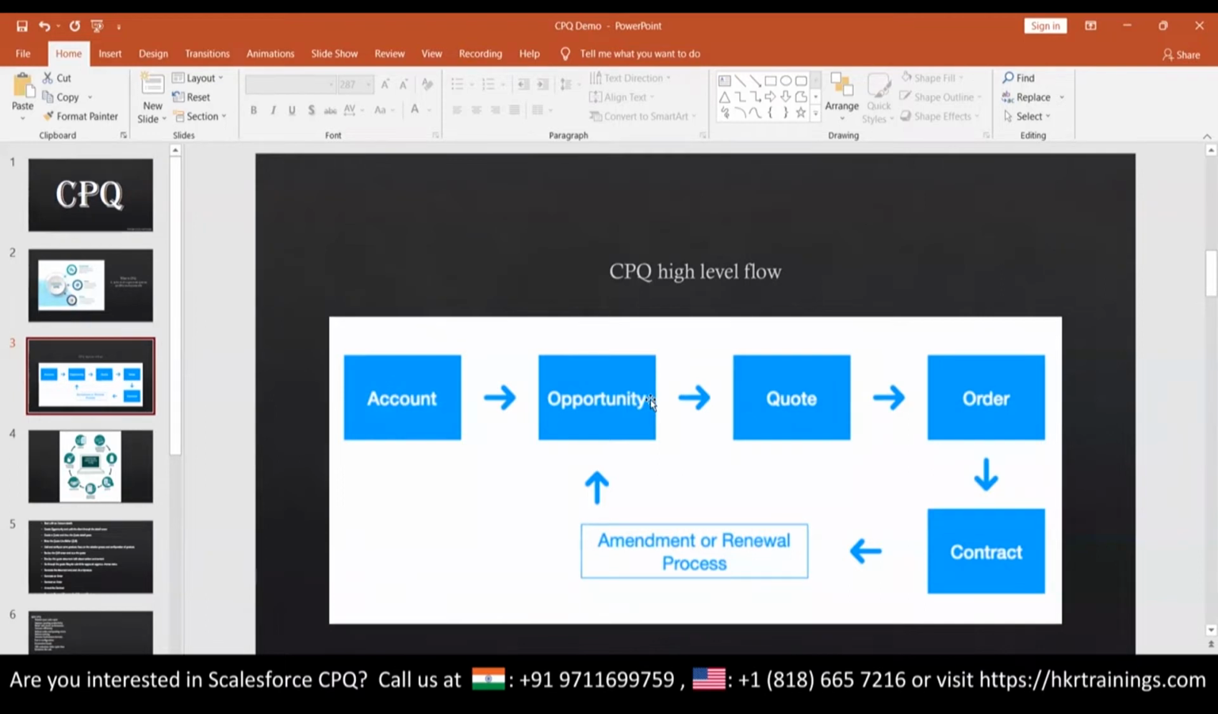Then once the opportunity is created, Salesforce CPQ comes into the picture, and we can create the quote. After the quote is created, we can create an order from the quote with a single click. See how easy it is. With a single click, you can create an order. Once the order is created, from the order we can create a contract.